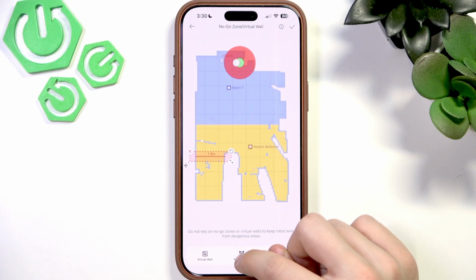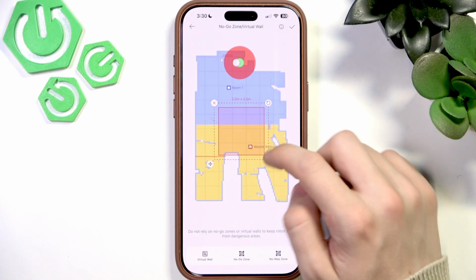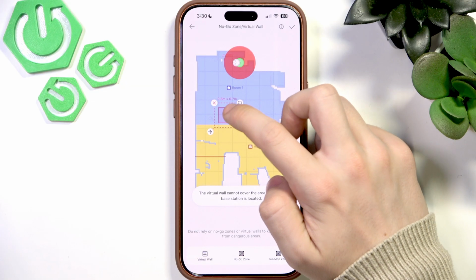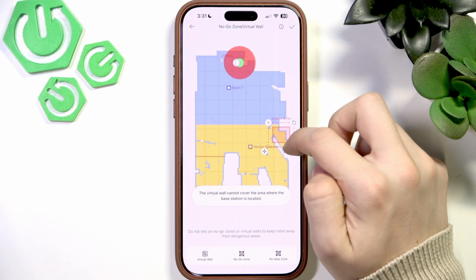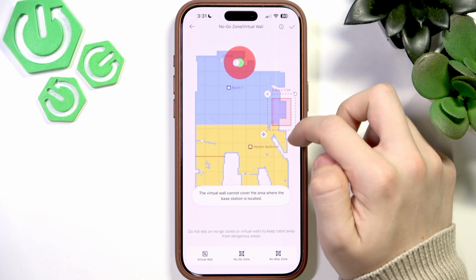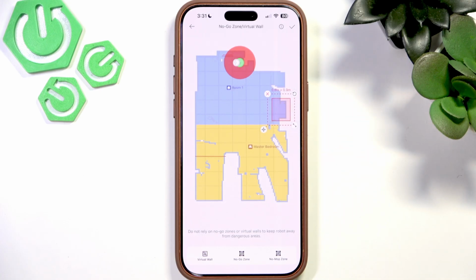Then there's also no-go zones that I can add, so the robot will not go there at all, will not try to go there. If it's like, for example, pet food or some things that the robot may get stuck in, you can just do it. Also, virtual walls are useful for doors that you sometimes leave open, like the outdoor doors, and you don't want the robot to go outdoors.